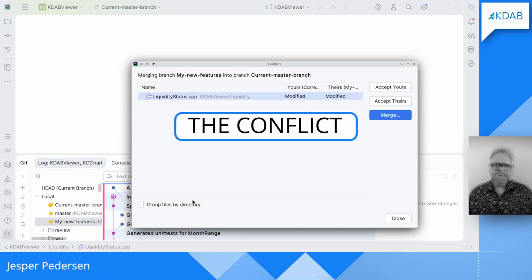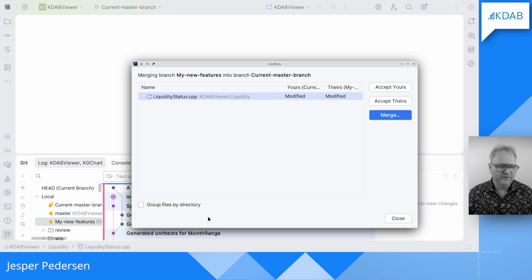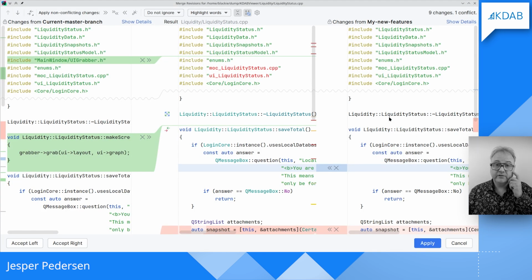There we are. And of course, I did expect this because I set up this problem here. I do have a merge conflict. A merge conflict, I can see it is merging branch my new feature into, yeah, I just said that, didn't I? And it is this file here that has a merge conflict. There could obviously be many merge conflicts in there, but this particular file has a merge conflict. Let's merge it. And up comes this view here that takes a bit of thinking about.